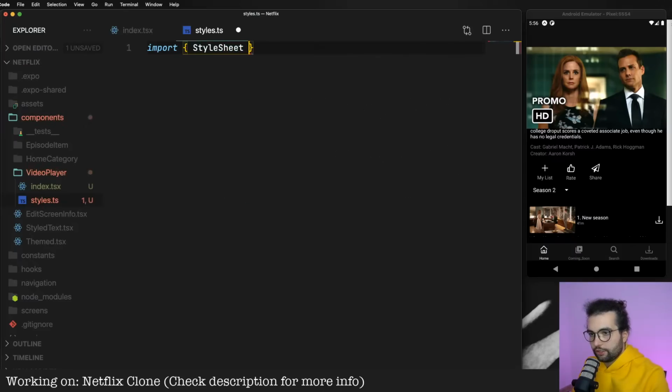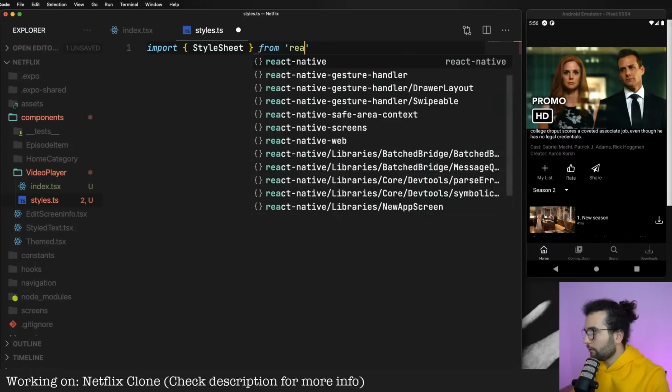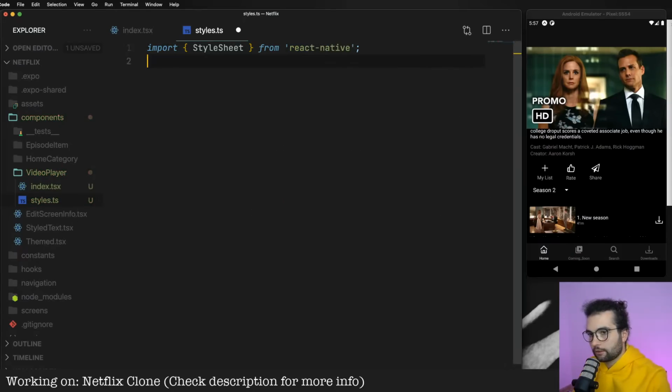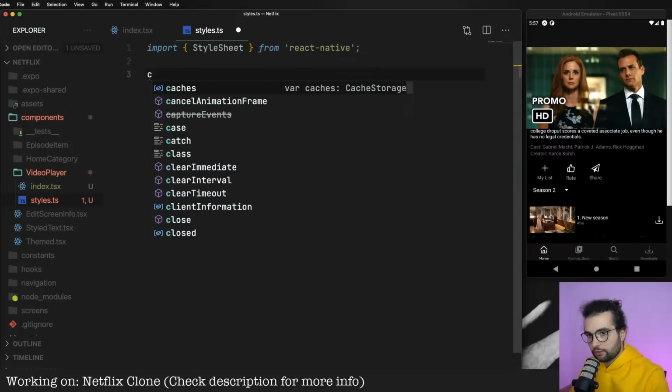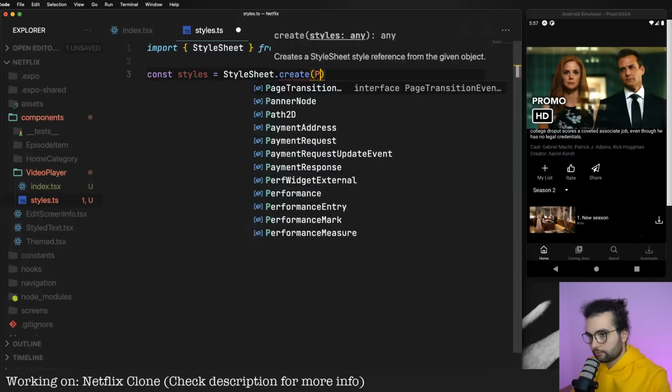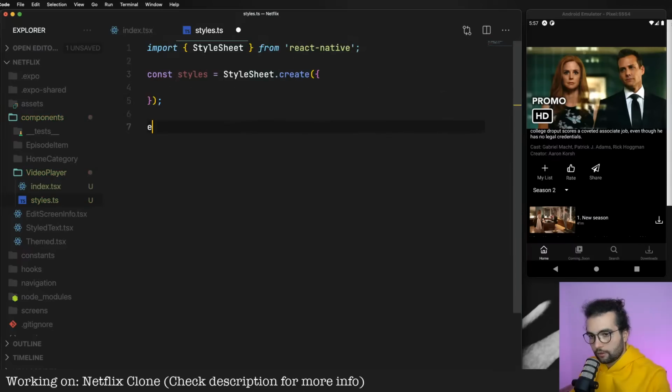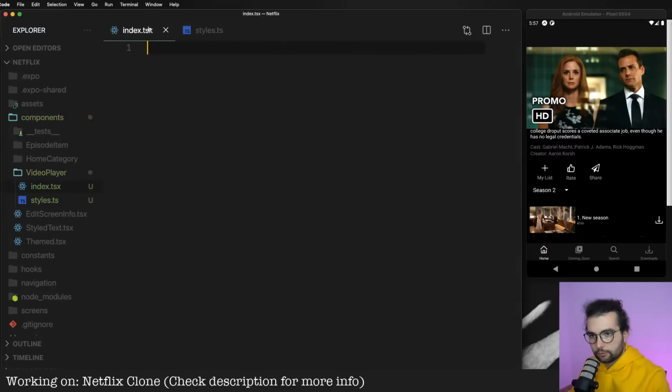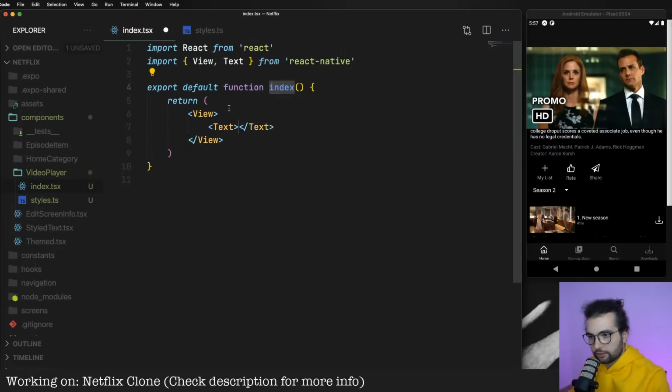Style sheet from React Native and const styles, export default styles. That's it with styles. Here within the index React Native functional component.